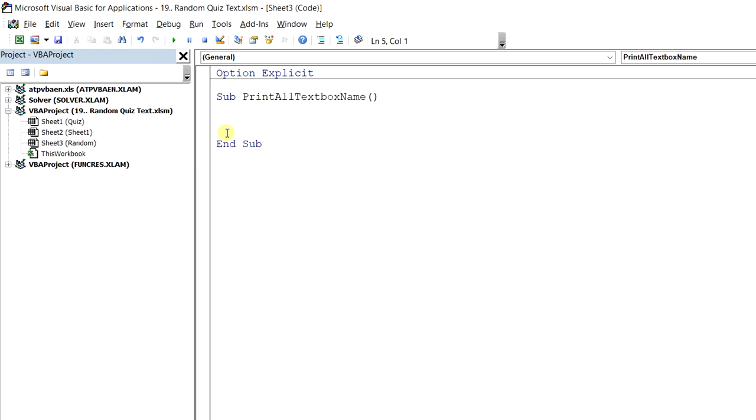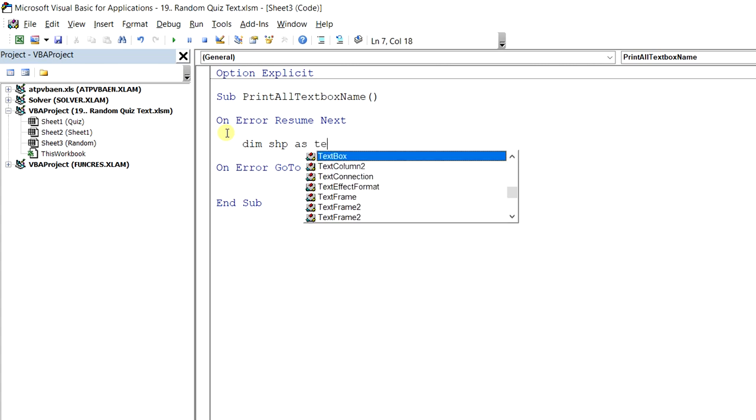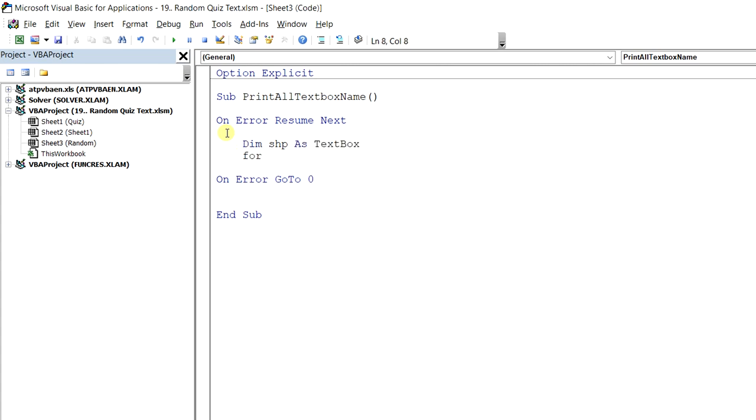First of all, we will write On Error Resume Next and On Error GoTo 0. Between that, we will write the coding. We will declare the variable Dim shp As TextBox. Within the For loop, For Each shp In TextBoxes, close the For loop, Next shp. Between that, what are we going to do? We are going to get each shape name in the Excel range. So shp.Name we are going to assign to, that is in the sheet.